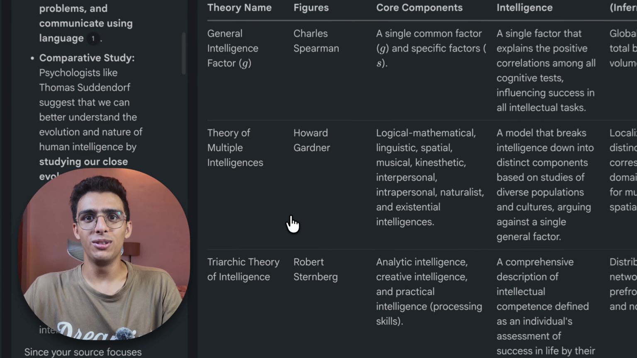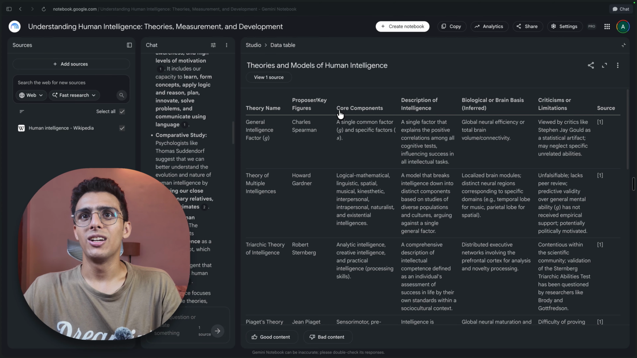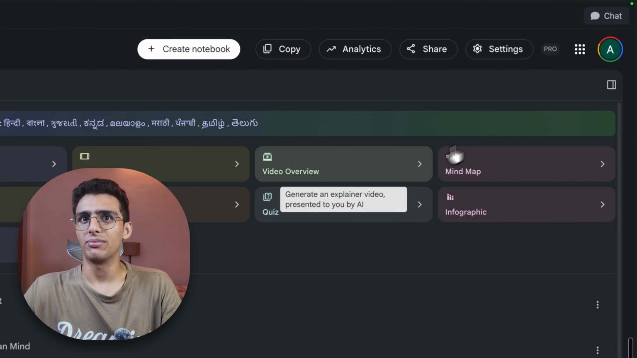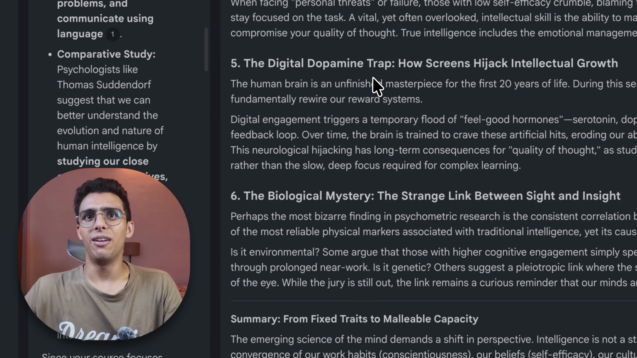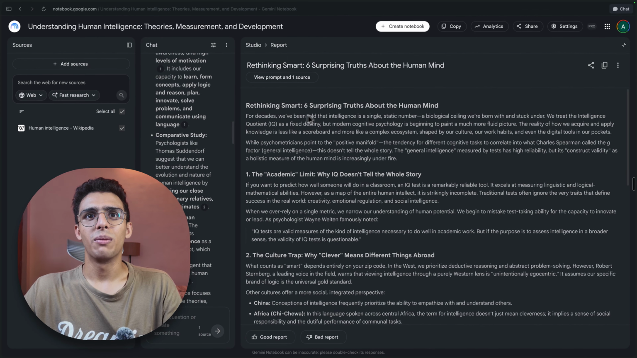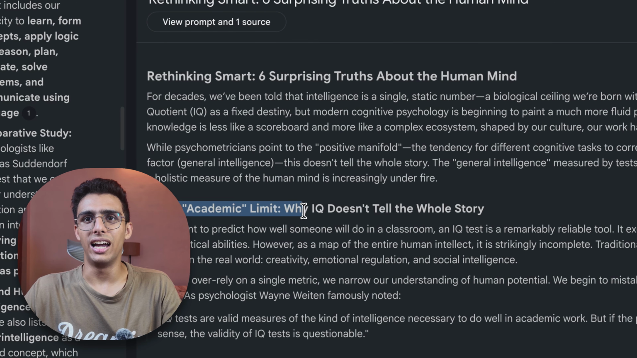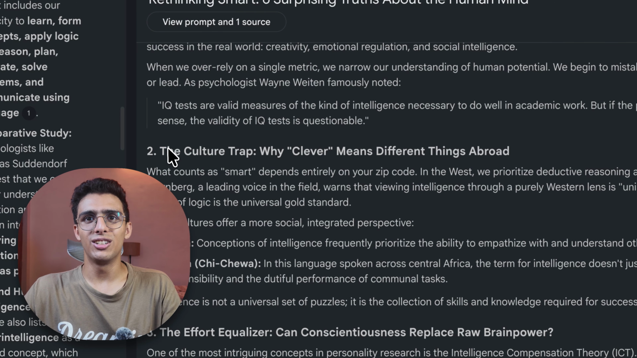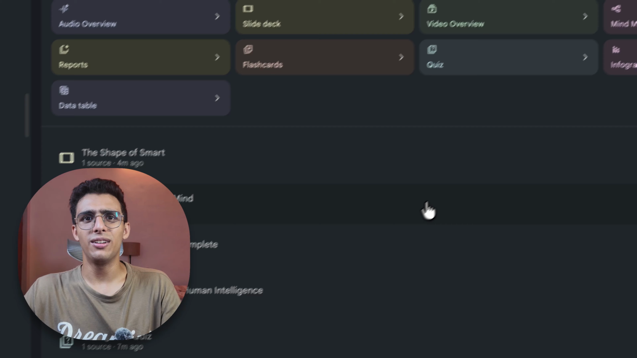Then we got the data table. These are all the data tables: theory name, purpose or key figure, core concept, description of intelligence, biological or brain basis, criticism or limitations, source. Hmm, fair enough. Then we see something called report, and we got a whole report on that. But this is as per the class fifth level. So we will be seeing the academic limit, why IQ doesn't tell the whole story, the culture trap, why clever means different things abroad, and other basic stuff, right?